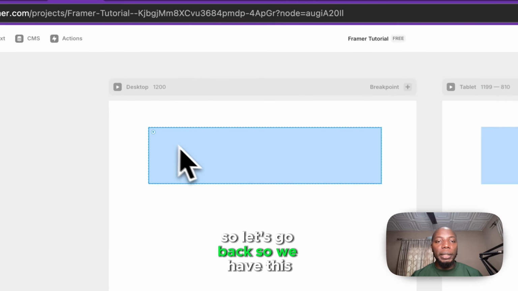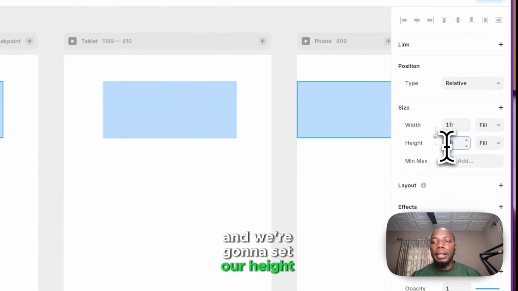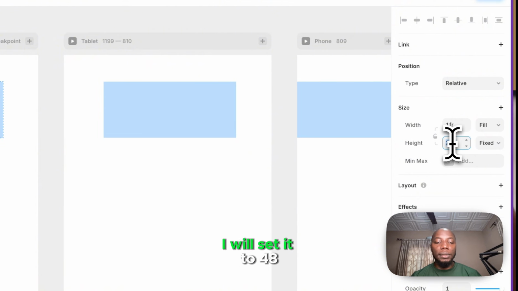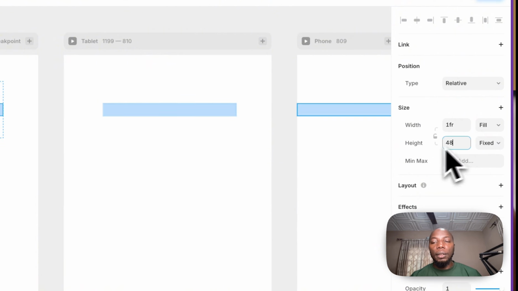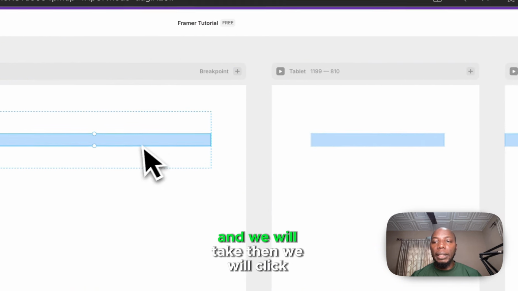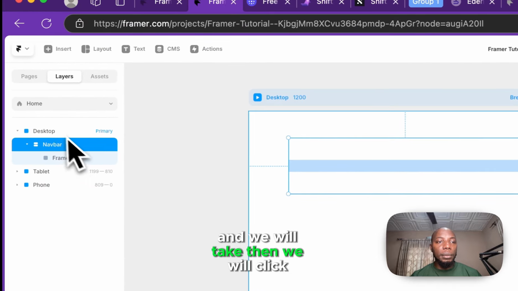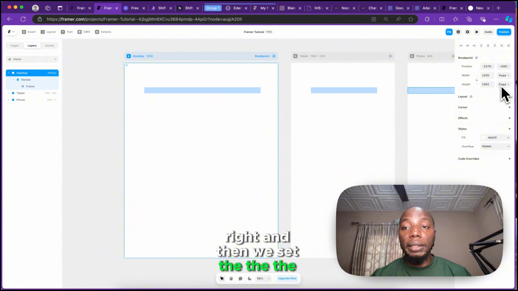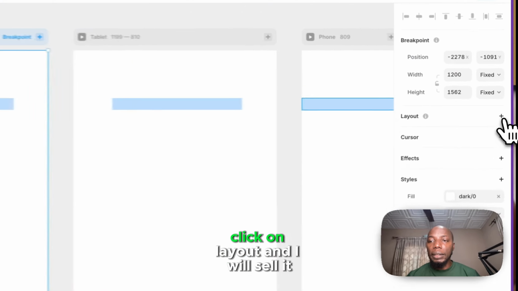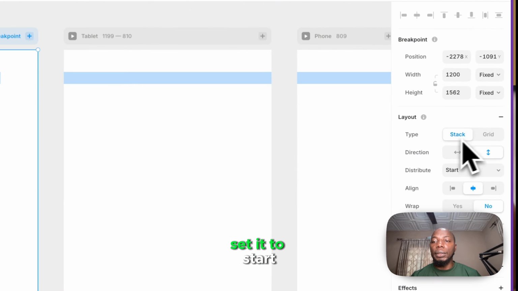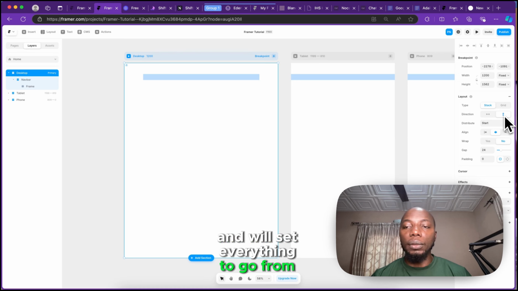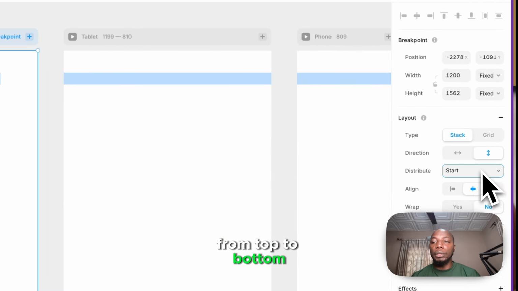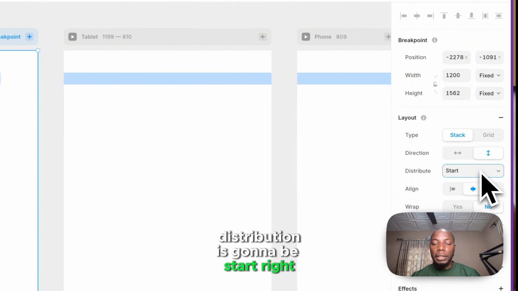So let's go back. We have this, and we're going to set our height to 48. Right, we set our height to 48, and then we will click on our desktop, and then we'll set the layout. Click on layout, and then we'll set everything to go from top to bottom. So the direction is going to be from top to bottom. Distribution is going to be start, right?